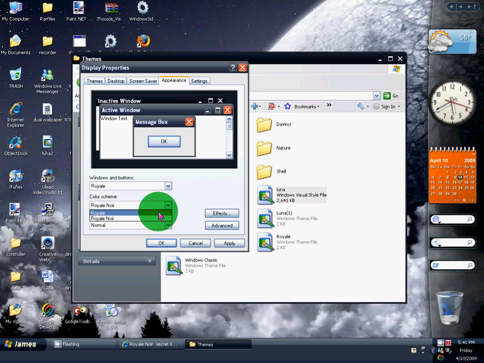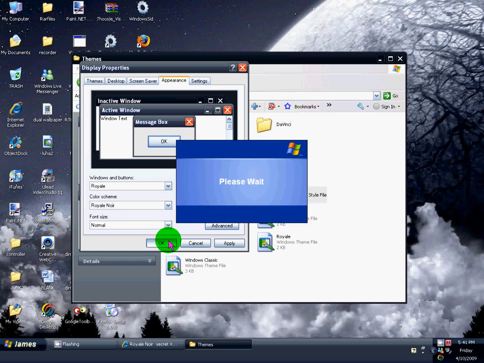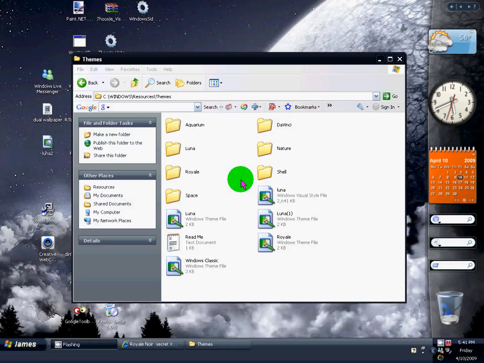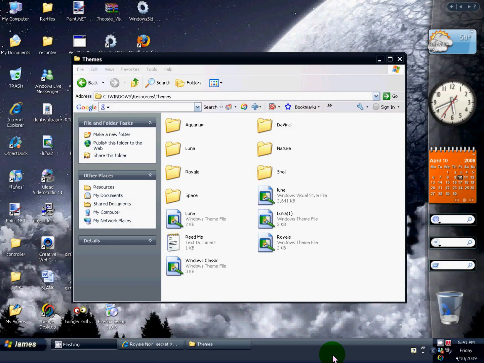It should look like this to begin with, then you just go down to Royal Noir, N-O-I-R, or whatever you want to call it. Hit OK, it says please wait, it'll fade to black, and then boom, you get black here.